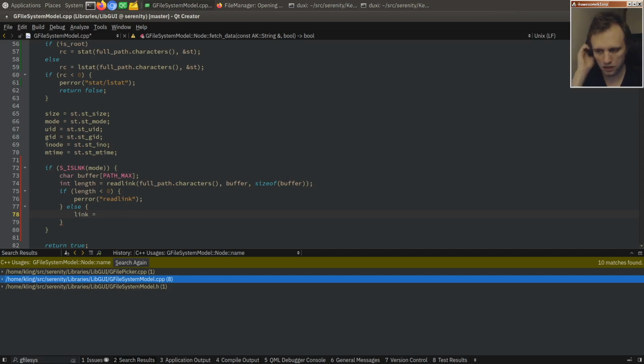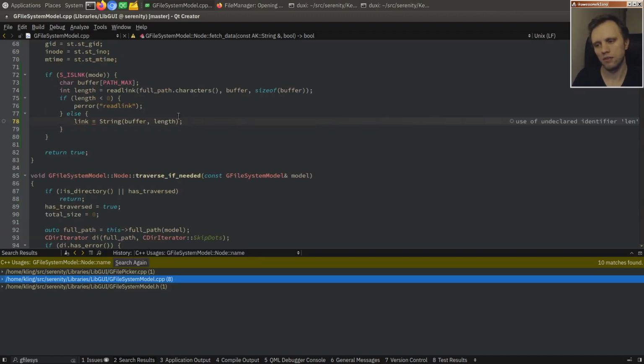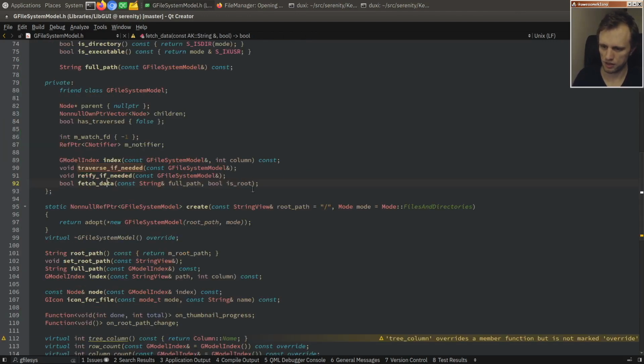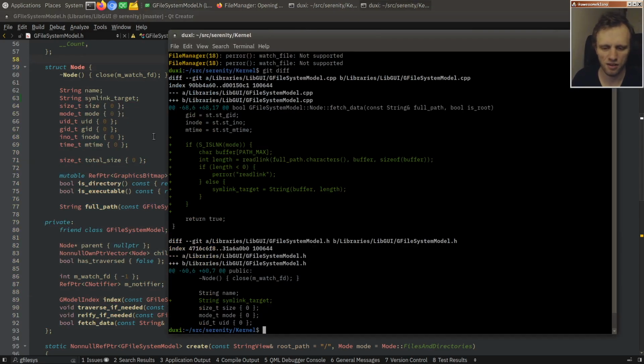Then we store that in link, and link is string of buffer and length. No, link was not the name. Symlink target was the name. Okay, it's kind of weird to be adding. I don't love this thing. It's like a struct that has, it's a very complicated struct. I should probably turn it into a class.